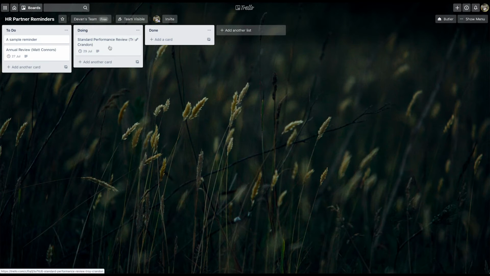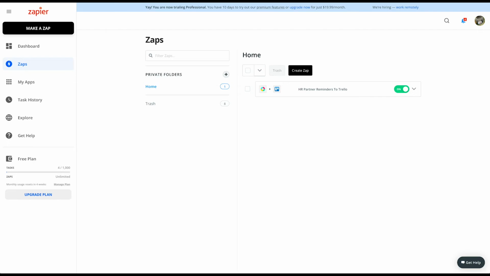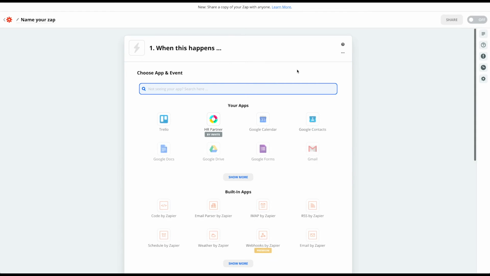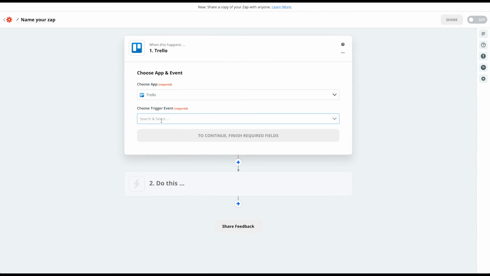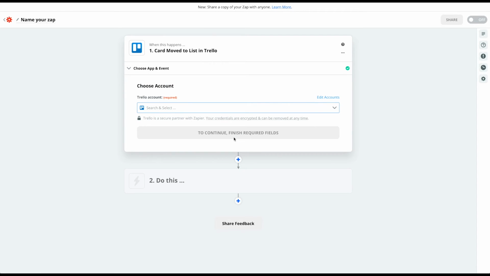Actually, before we create the new Zap, let's drag the card into the Done pile first so that Zapier can actually pick it up from there while we're testing it. So we'll create a Zap like before. And this time around, we're listening for the trigger from Trello, not from HR Partner. So choose Trello as the app. And the trigger event we're looking for is card move to list, which is right down the bottom here. So choose that from the list and continue.